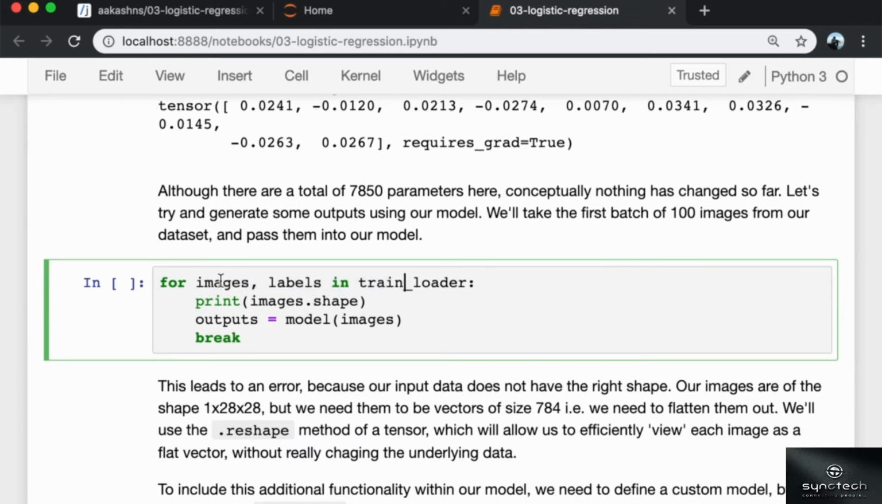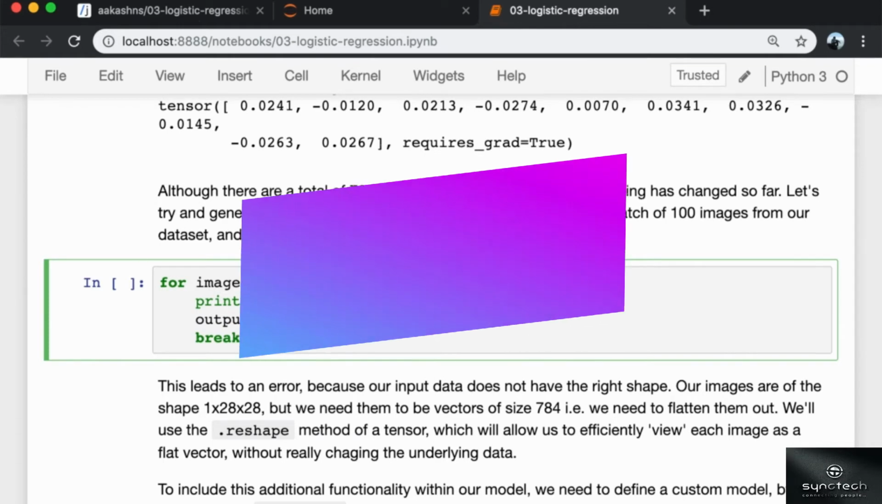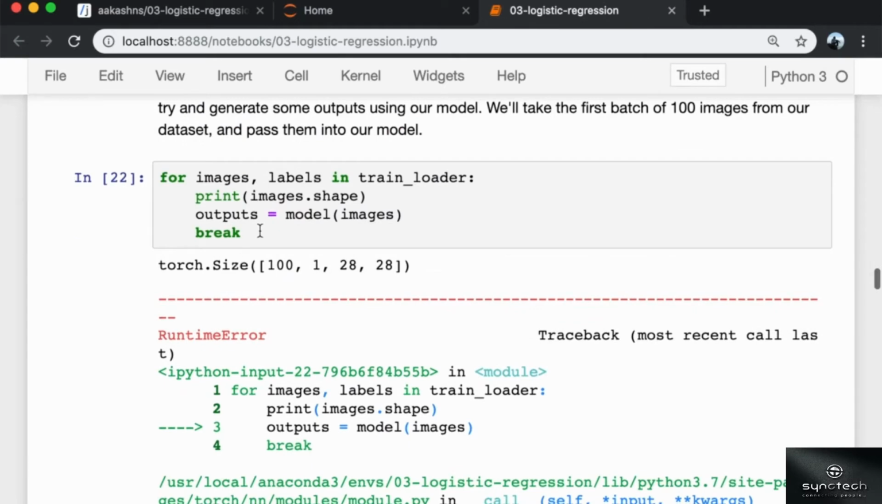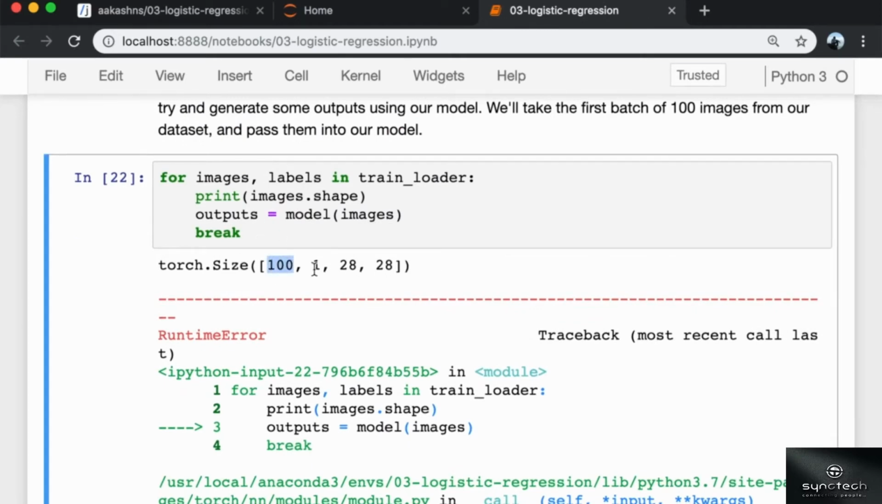So we do a for loop with the train loader, and we get back batches of data, which is images and labels. We're also printing out the shape of images just to see what it looks like, and then we pass the images into the model to get the outputs. And finally we break out because we just want to look at the first batch of data. So as you can see, the images are of the shape 100 by 1 by 28 by 28. This is a single image and this is the size of the batch.